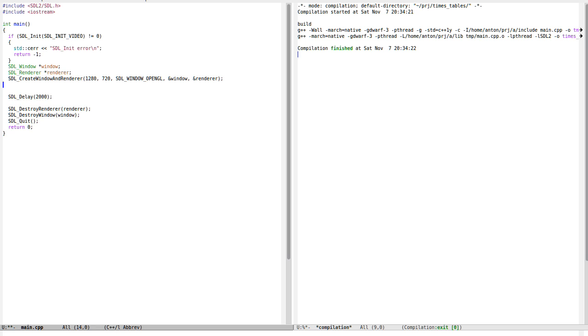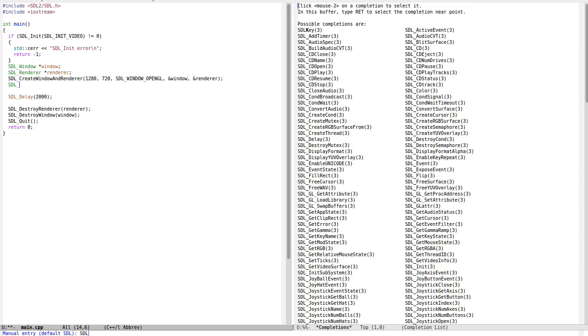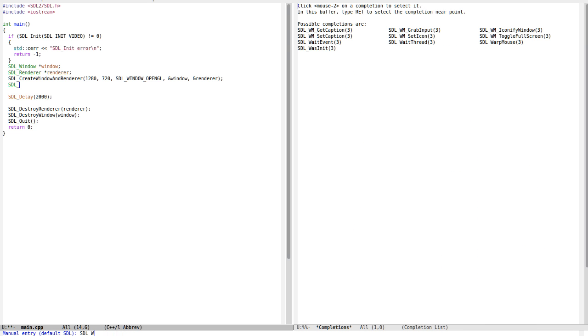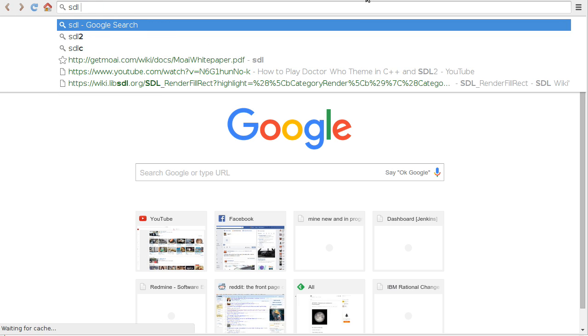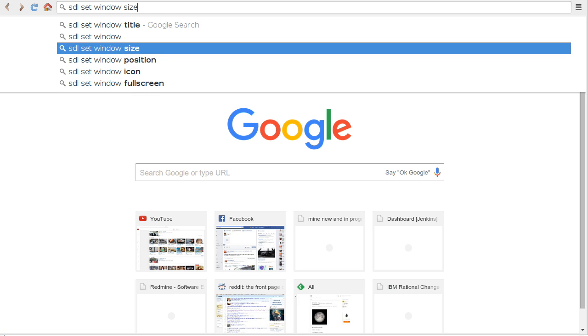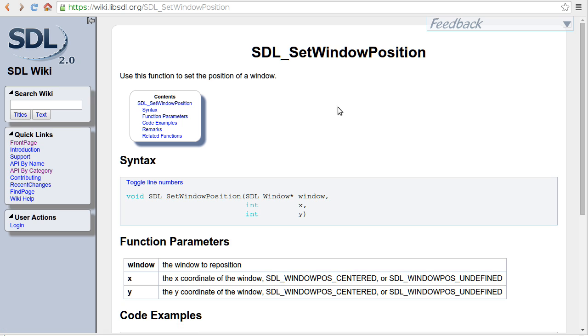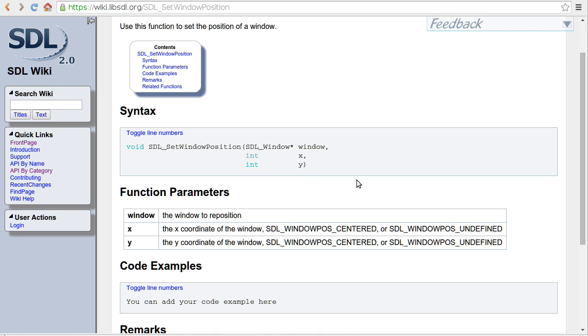What I want to do is set up coordinates for the window, using SDL. So let me Google for this. SDL set window position. It was simple, X and Y.